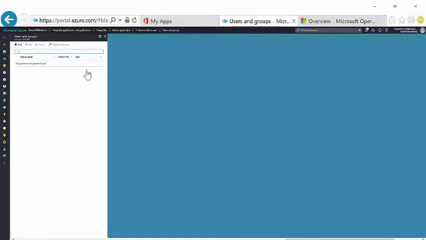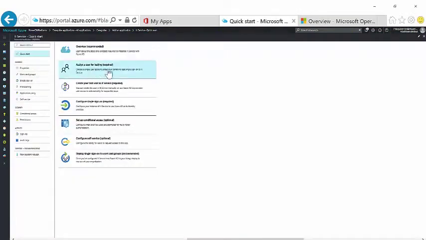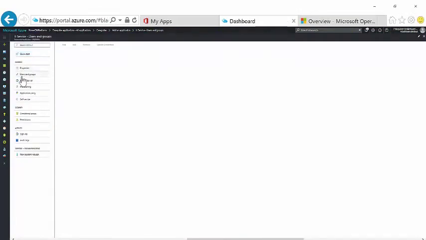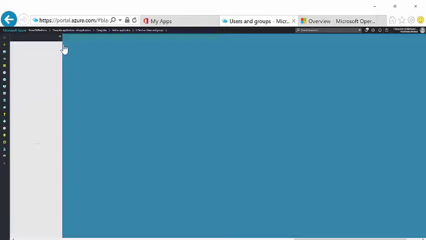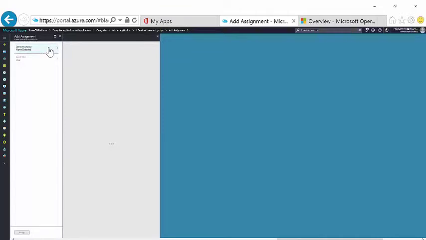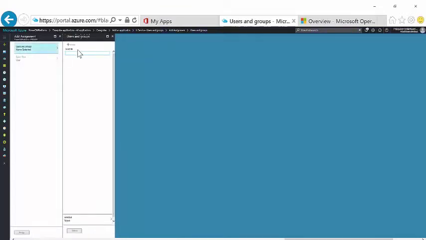And so this gives me the ability to assign this to users or groups, depending on how I want to do it. If I wanted to assign it to a group, that didn't work. Why did it not work? Oh, right, because I haven't actually assigned it to me. Being stupid. So go into add an assignment to the actual application, and then can start to go through.